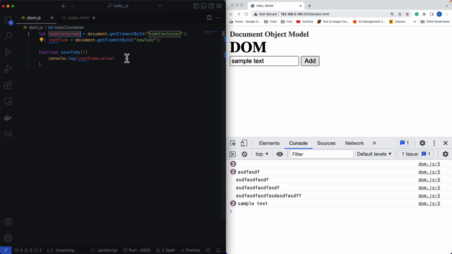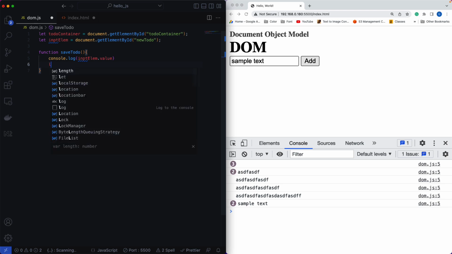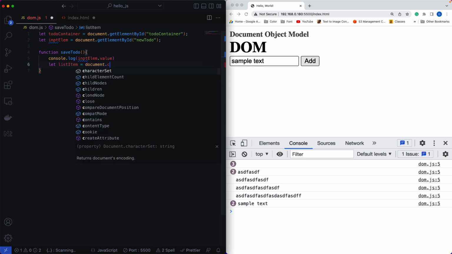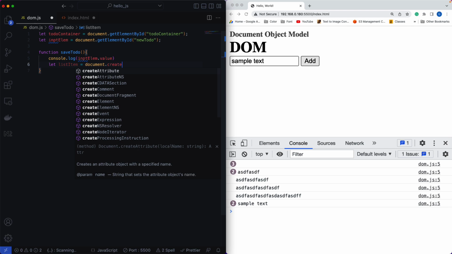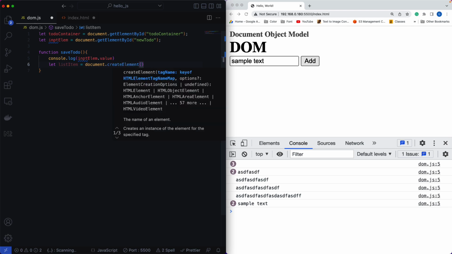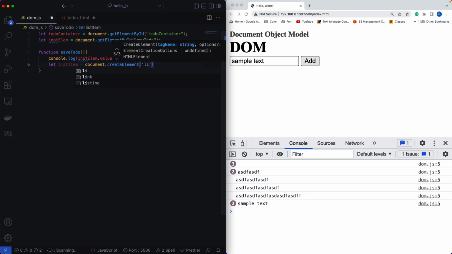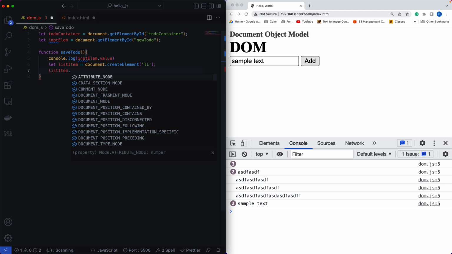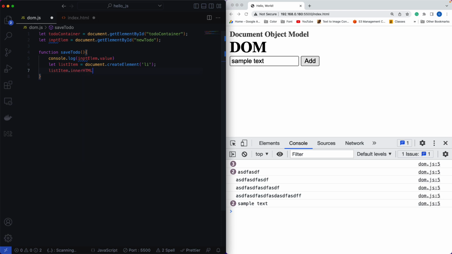You can create elements dynamically in JavaScript, using the document API or DOM API. So let's try that. Let list item is equal to document dot createElement, the function that will help you to create an element, and you have to give the type of the tag that you want to create, the element type that you want to create. And then you need the value that you have picked up from the input element.